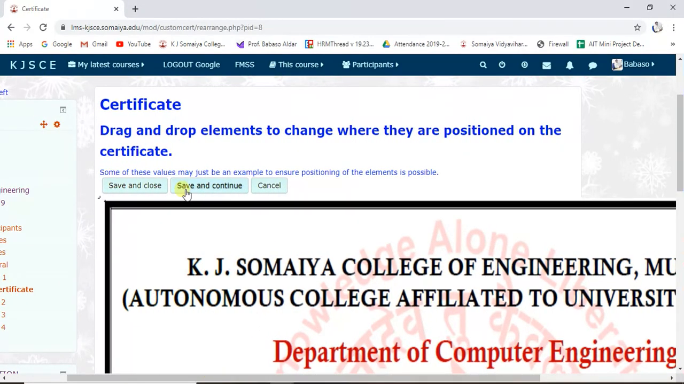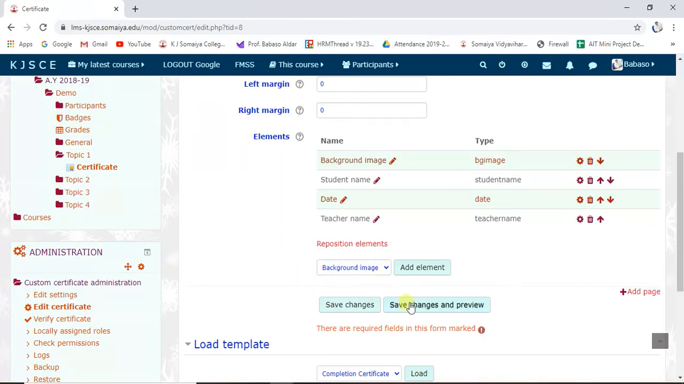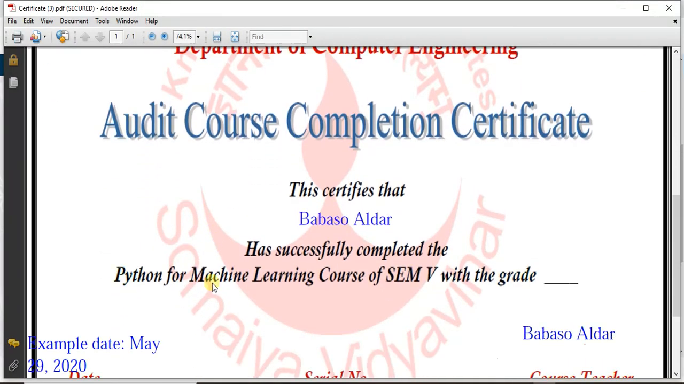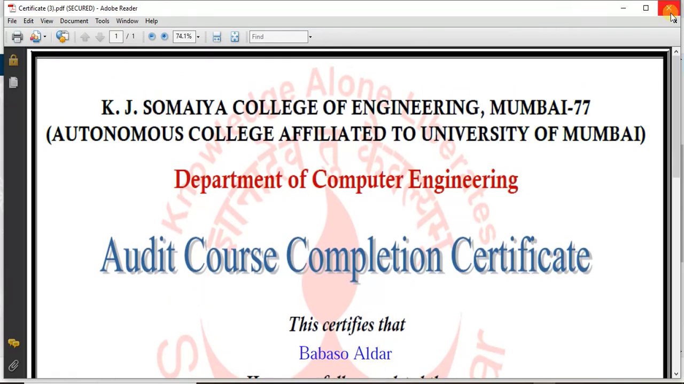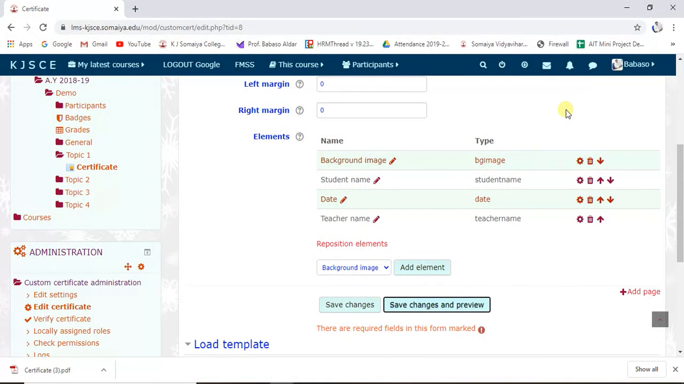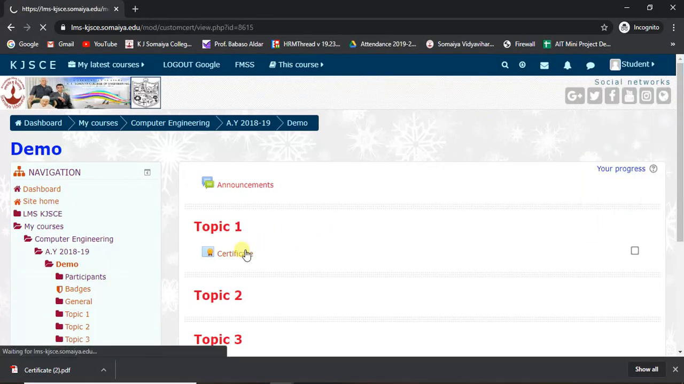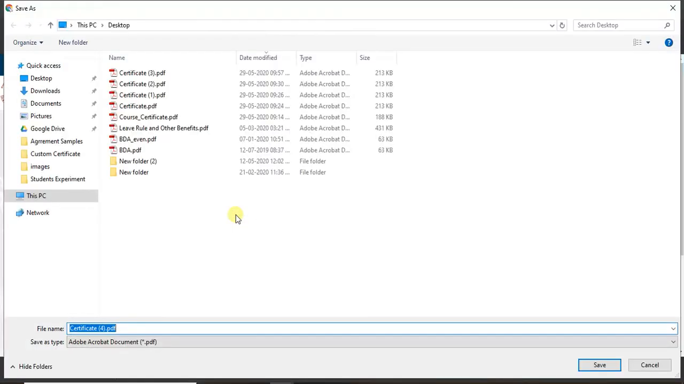And I'll close this. Now if you want to take the preview, you click on save changes and take the preview. The certificate will be generated and shown to you, right? Now see, this is the certificate. This is just a template, and you can also see it by student role. Now we see here, this is my student login in another window. I'll just show you how it will be created. So when you click here, the certificate will be downloaded.